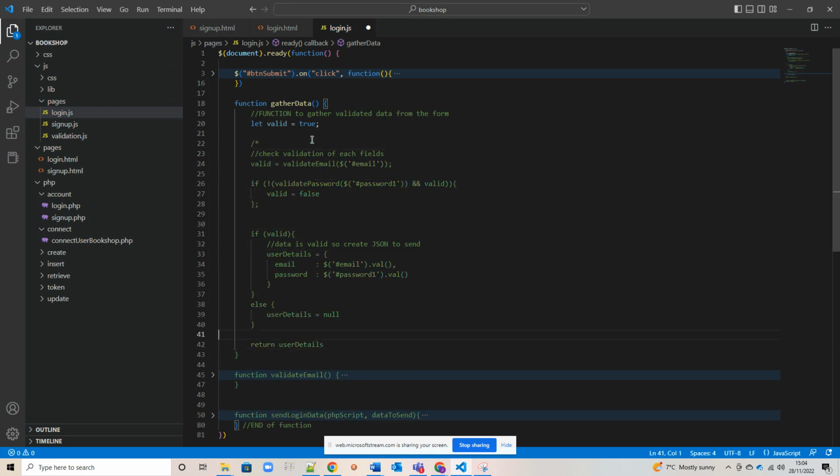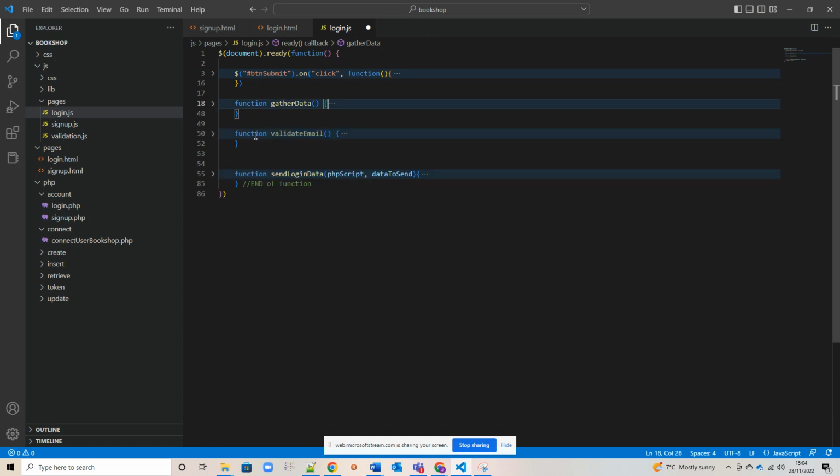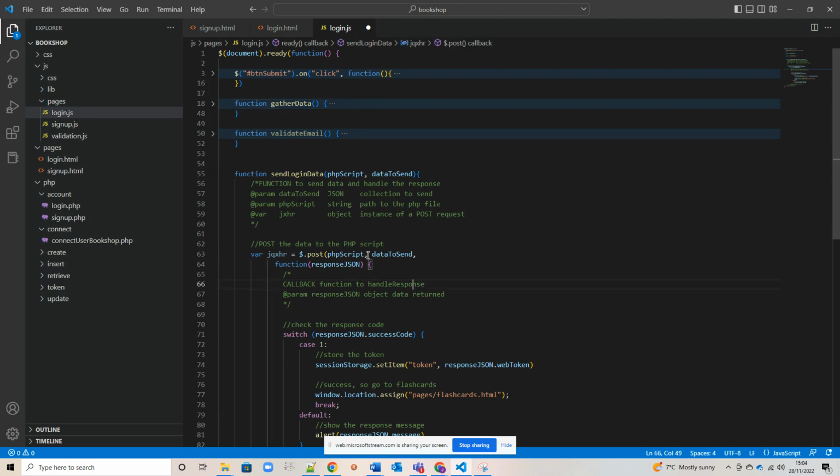Star and here, star slash. So I just want to gather up the details. I'm just doing that to show you here. You can do the validation. It should be the same as the other validation from before. So this is just PWD1. Okay, and it returns the user details. And then this, I'm not doing the validation, I'm sending the login and it's going there.